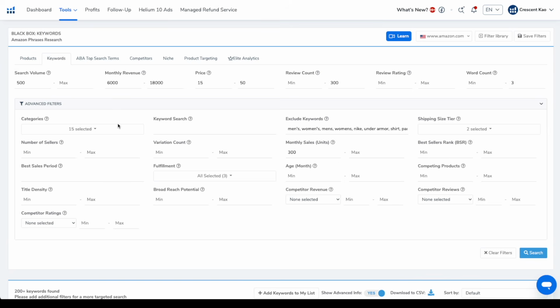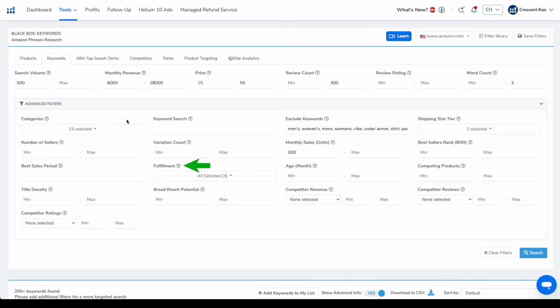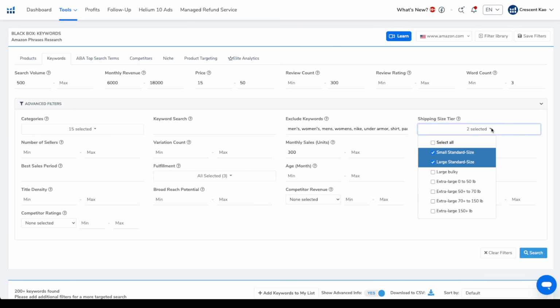In the advanced filter section, select the categories like we did in the product database: fulfillment, excluded keywords, monthly sales, and shipping tier size. Also set these filters like we did before in the product database. Again, you can play around with all of these other filters too, but these settings here are a great starting point. I don't really use any of these other filters here, but as I said before, there's no right or wrong way, so play around with them to see what kind of results you get.